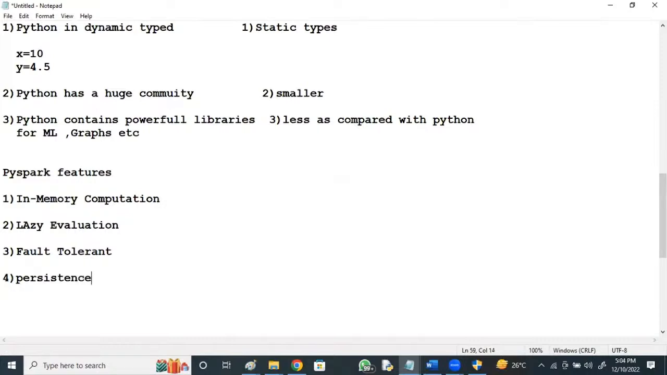No need to perform the same operations again and again. So we have persistence, which means if they are persistent, they are available in the RAM, so it can provide its output to the next flows. Yes, it provides output to the other flows.